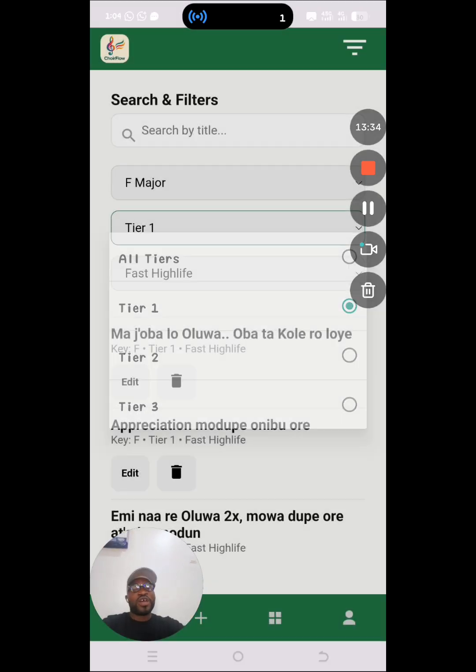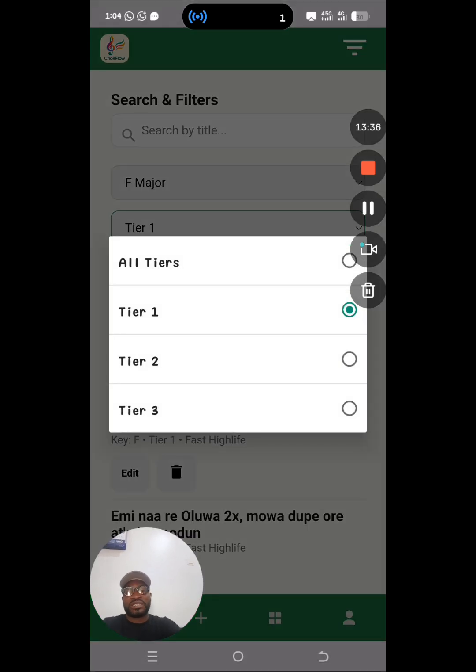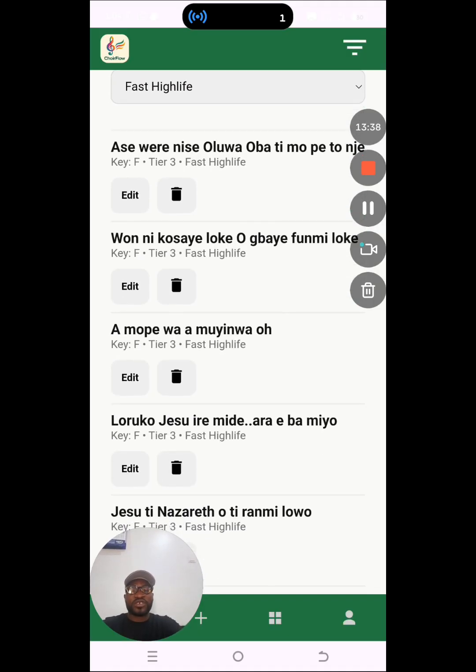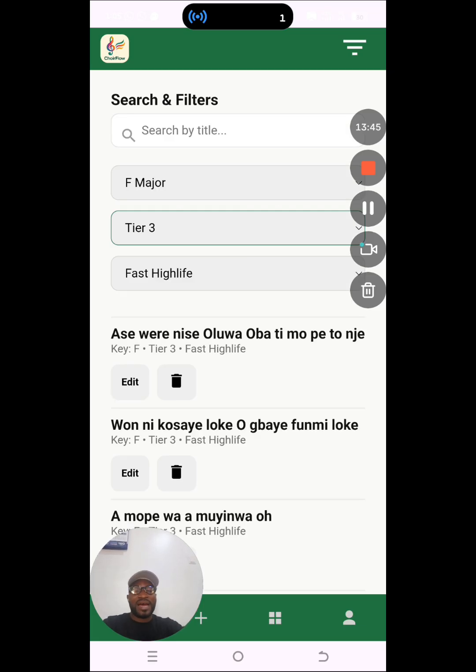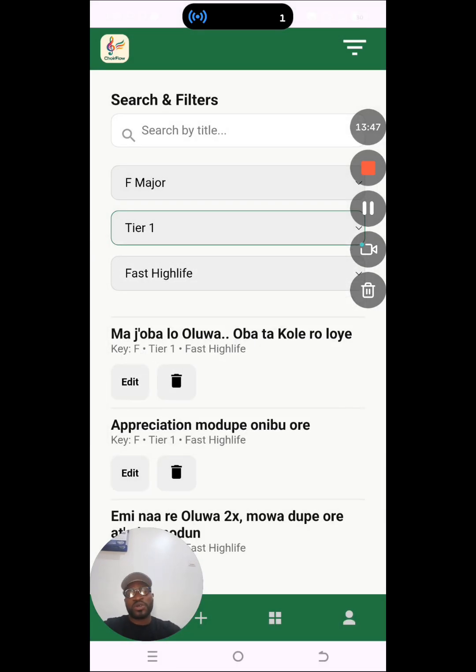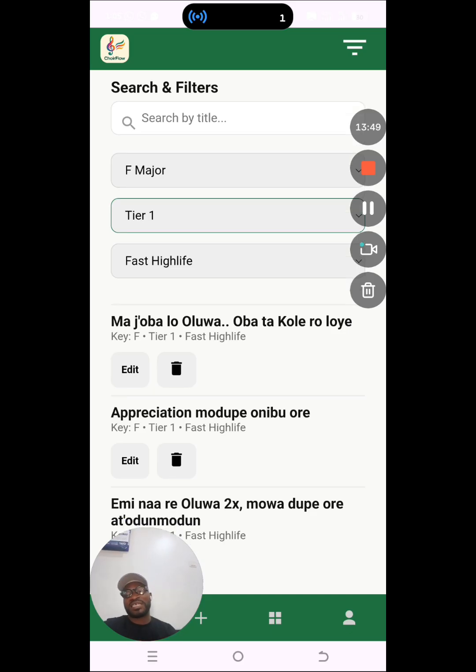So if I'm starting a praise session, I will not come and start with something like tier 3 songs, such as Jesus Nazareth, songs like that. I won't start with things like that. I start with tier 1 songs. I could sing a few of them. Currently, because I don't have so much stored on the app yet, I have just 3 tier 1 songs on this key of F.